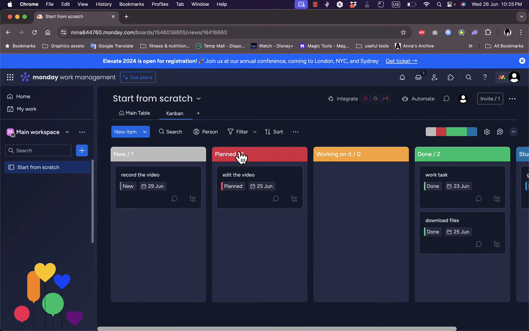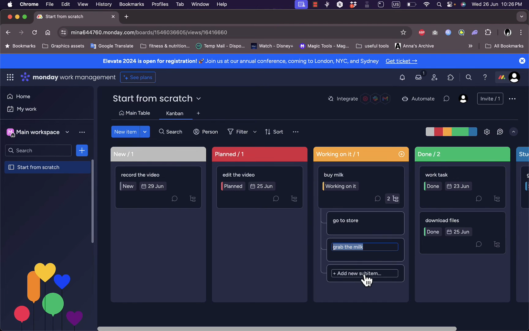Now I can add tasks here to any list, so I can add a new item here to the working on it. Let's say buy milk, so like random stuff, and I can add a comment here, start a conversation, or for each item here I can add a sub item. So let's say buying milk consists of two subtasks. Here the first one is go to store. The next one is grab the milk. Okay, I can add a third one, which is pay for the milk. Okay, looking good. And now this task consists of three subtasks.